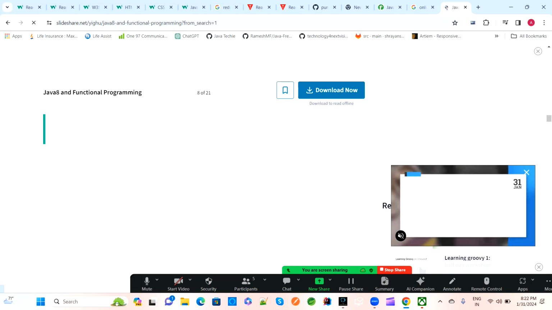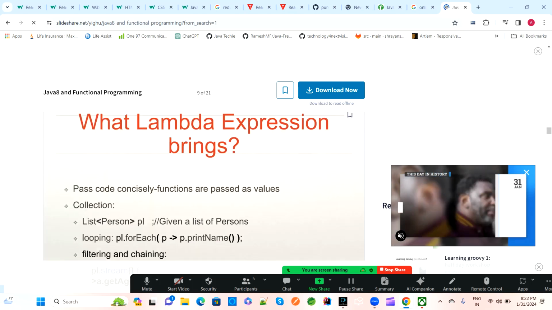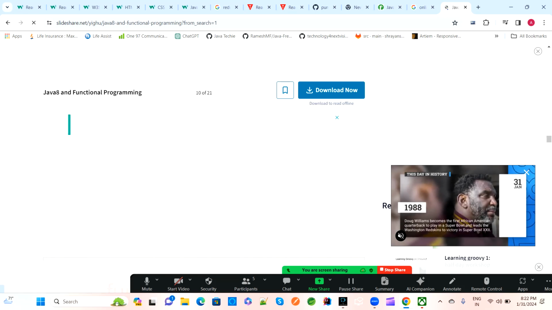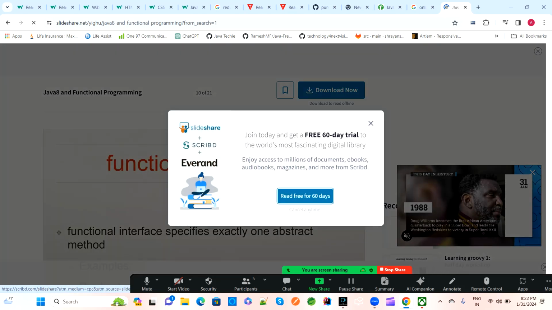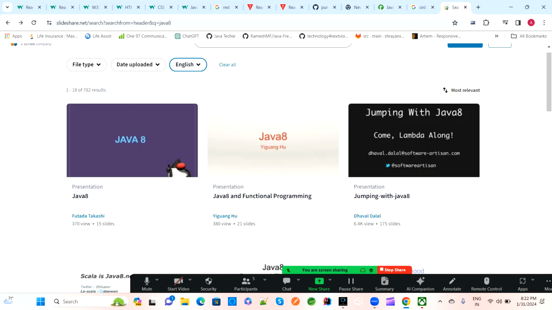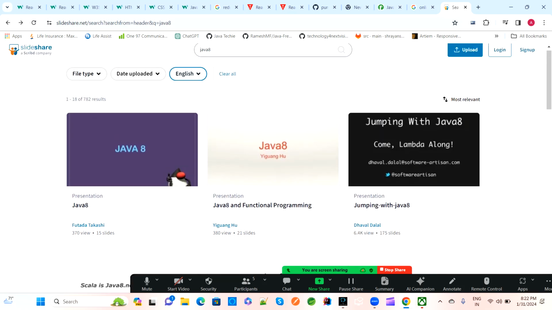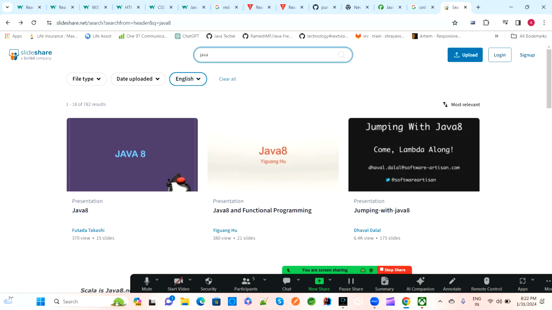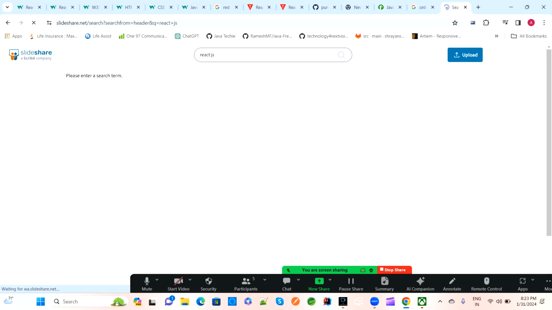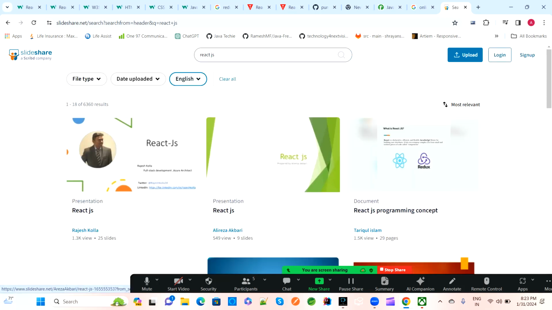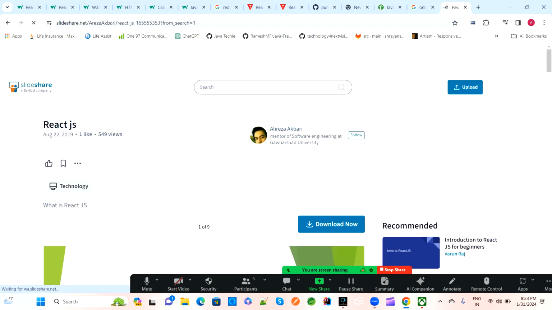So these all are the Java 8 features: lambda, functional interface, date times and all. Just for an overview, if you want to understand or represent some PPT presentations, then you can directly search here for React, full stack, or anything Java related. This is the best website for these presentations, which we showed you.